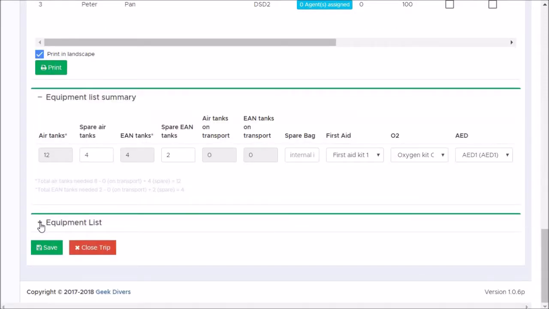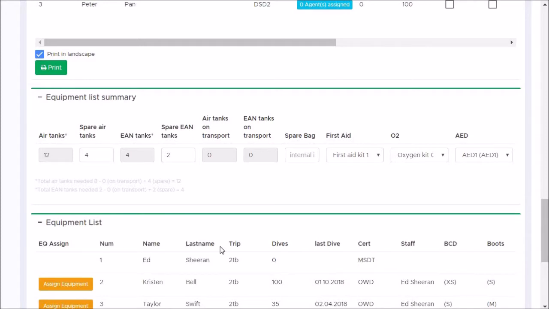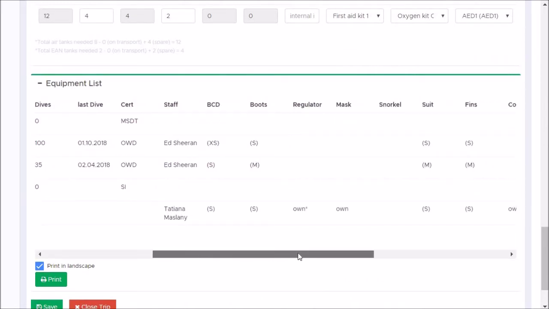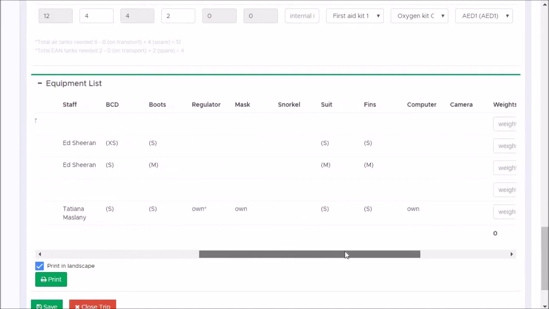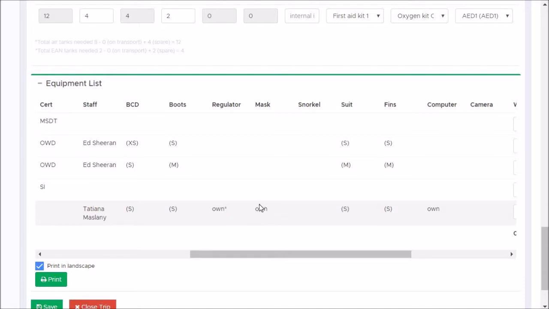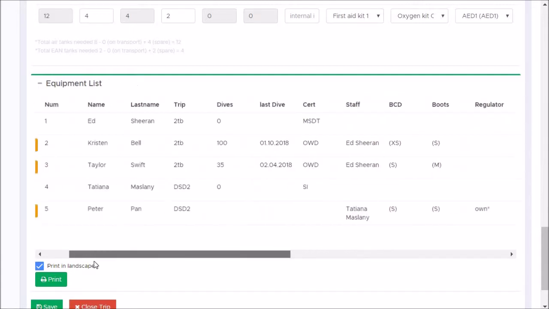In the equipment list, you will find the complete list of equipment that you need for your trip. If you've assigned a size to the customer's profile in tab Equipment, you will see the sizes that you need in this table. Additionally, if a customer brings his own equipment, you will see an Own in this table. If the customer chooses to bring their own equipment and leave it in the shop, you will see Own and a star. You can assign the equipment in this list.